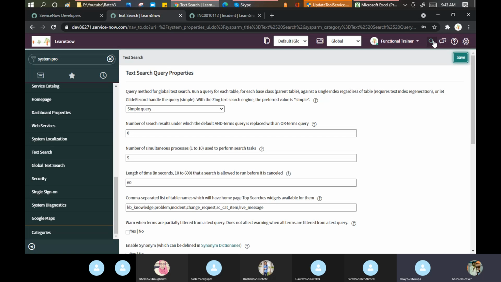Okay, Sachin, what do you say? Which technology, which method, which mechanism, which formula, which algorithm? Oh, I think I know what you mean now. Text indexing. Text indexes. Is it simple?